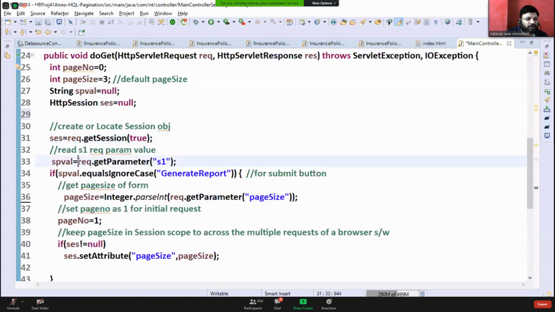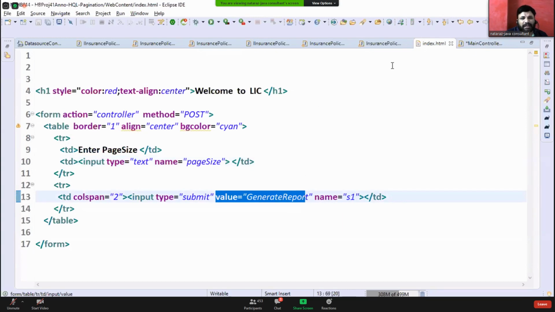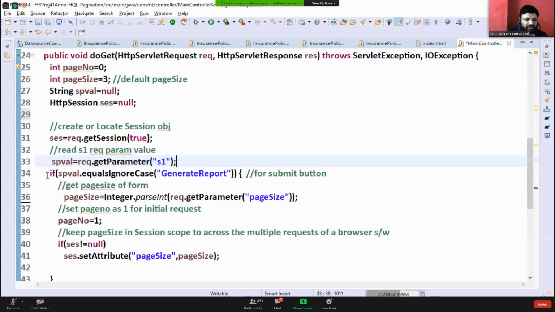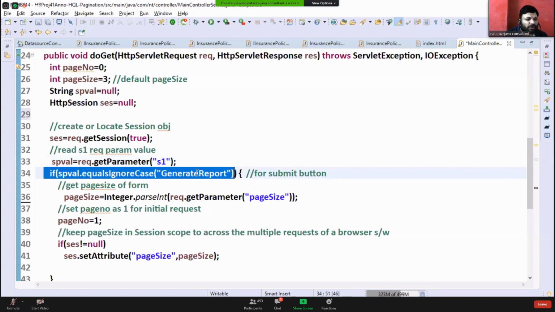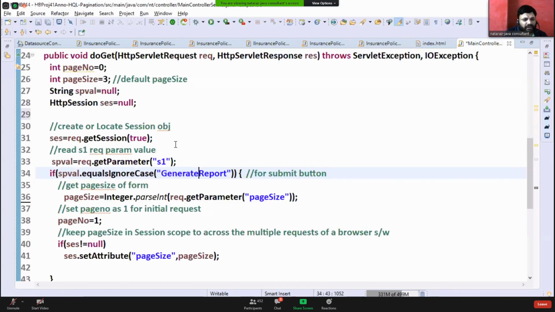SP val is equal to request.getParameter of S1. I am reading request parameter S1 here. What is this? This is S1. So that gives me the button, boss. That gives me the button caption. If that caption is equal to Generate Report, button caption is what? Generate Report. Then what happened?